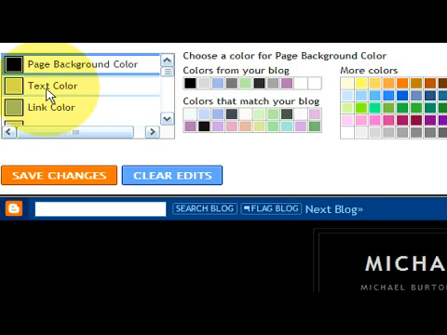If you want to change the color of your text, you would click on text color. If you want to change the color of your page background, which is already highlighted, then you would click on that and highlight it. Now, colors from your blog. These are the current colors being used on my blog for different links, titles, my text, my profile, etc., and my background, which is black. Under colors that match your blog, they're giving you suggestions as to what would go well with your blog if you'd like to change your background.